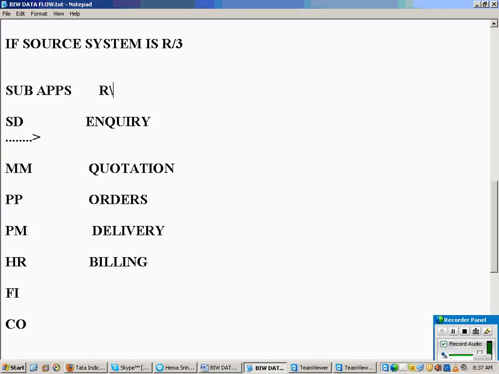Now these are called events. Each sub-application will have different events. Now under sales, I don't want to extract the entire data. Let us say I want to extract only sales orders. What is your data source now? It is sales orders. Now an order is one transaction. Will it be stored in one table of R3? R3 is normalized, so it will not be stored in one table.